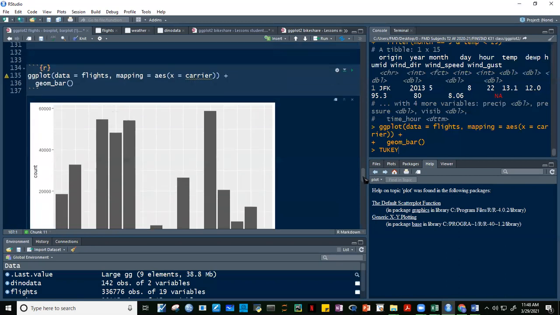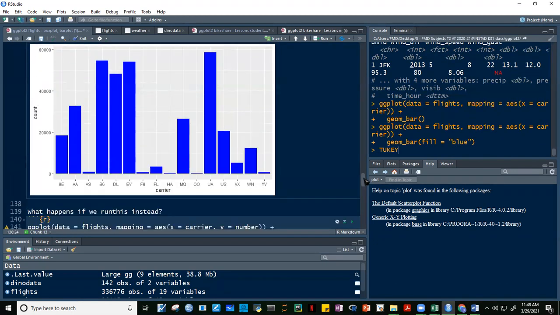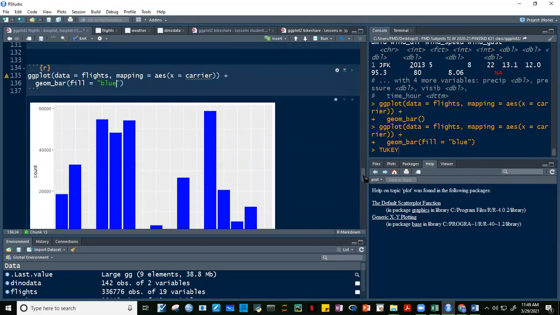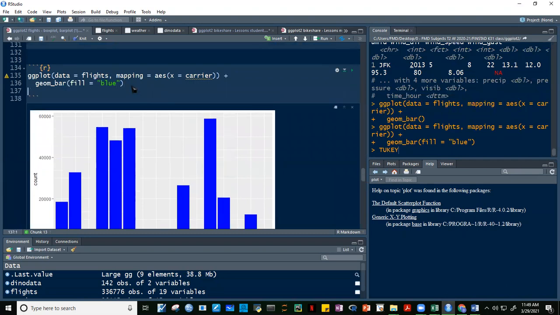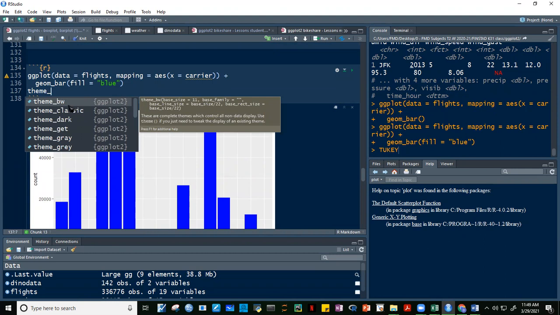Then of course you can experiment. Tingnan nga natin if this will work. Fill is equal to blue, okay, or etc. And if you want, guys, pwede din natin, hindi ko pa nagagamit, ano? Theme underscore, my black and white, my classic. Okay, so let me use the classic.